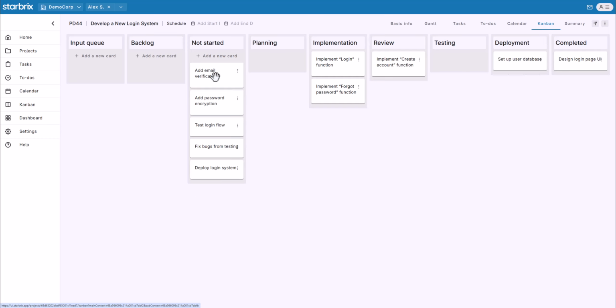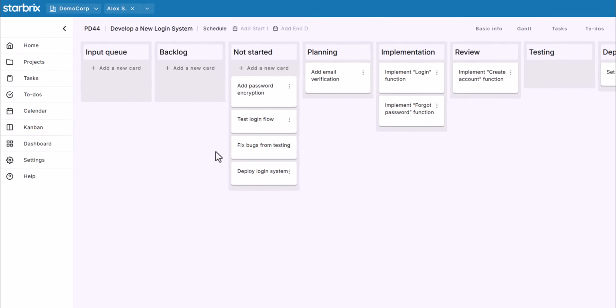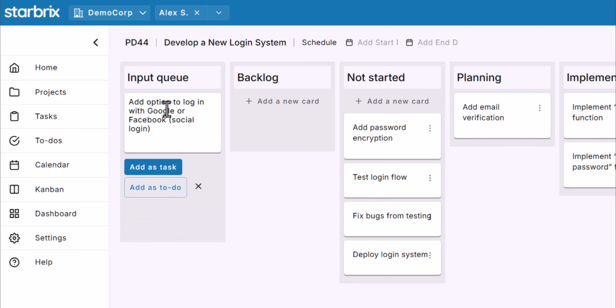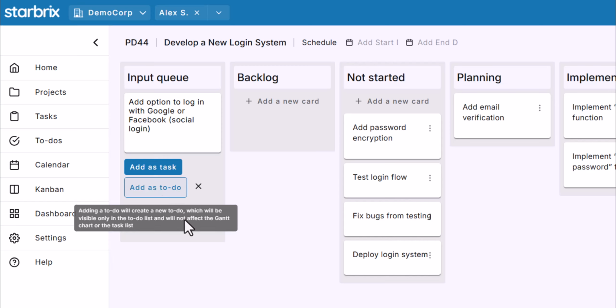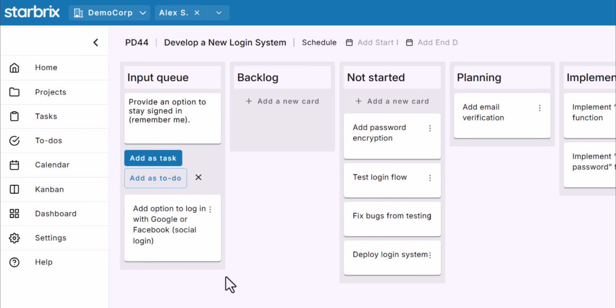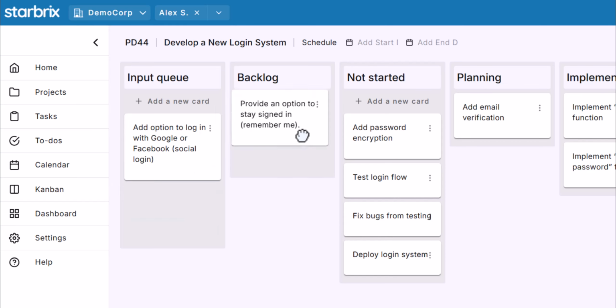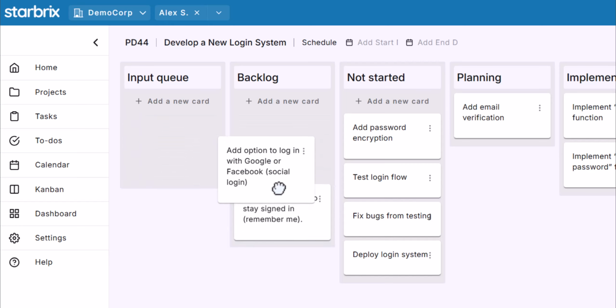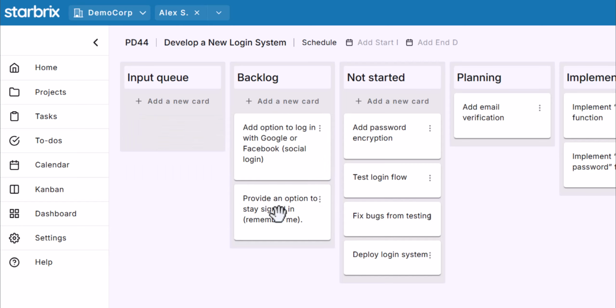Let's drag this task card to planning. New ideas and feature requests can be added as to-dos in the input queue, then reviewed, and moved forward if accepted. I can also reorder tasks to reflect the priority.